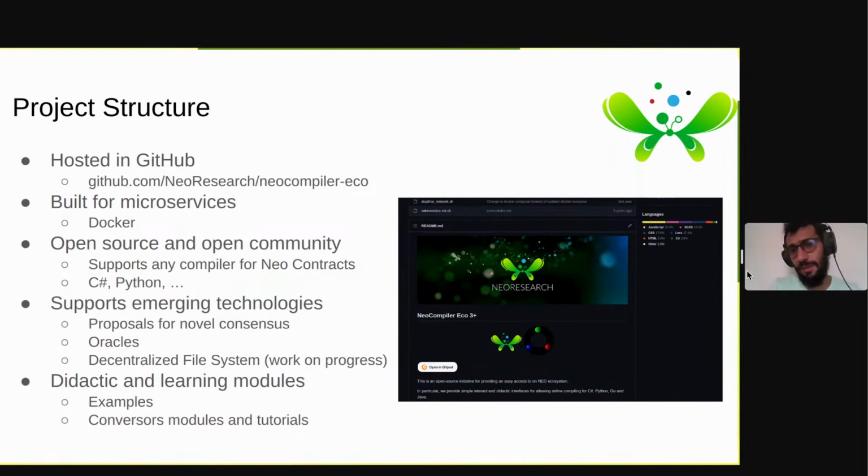So any new thing that arrives, it's easy to plug there. We just build a new Docker image for compiling, and it's fine. So you can add this to our compiler services.